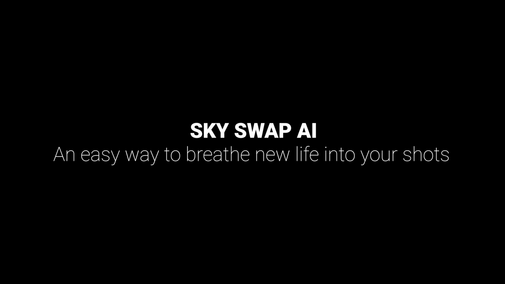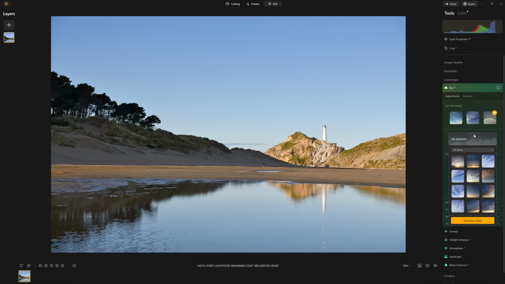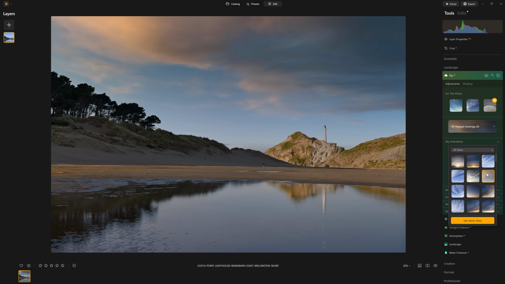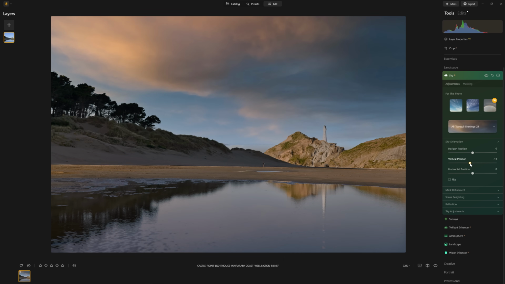And what I'd love to do in this photo is replace this sky. So let's go into the landscape section, go to Sky AI, and we're just going to choose something different. And I quite like the look of this one, which is from my Tranquil Evenings collection. And I'm just going to manipulate the vertical position to bring down more of that interesting sky.